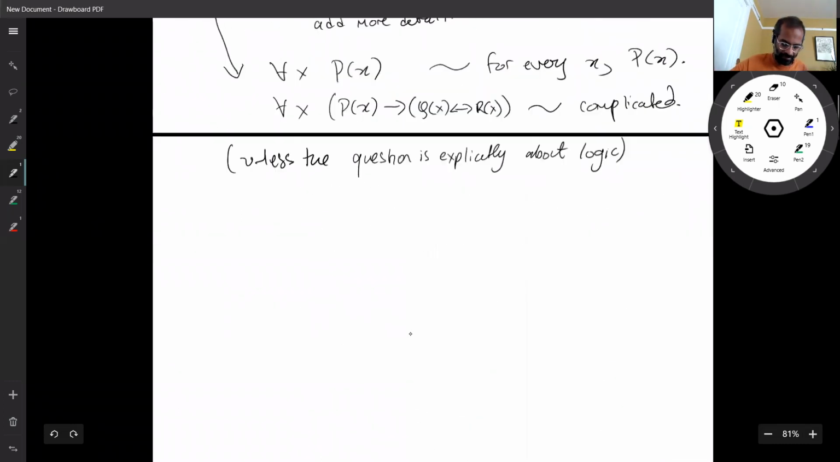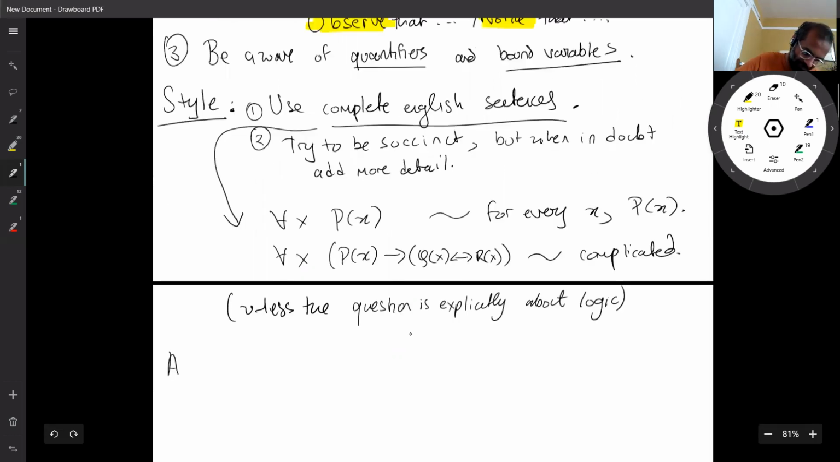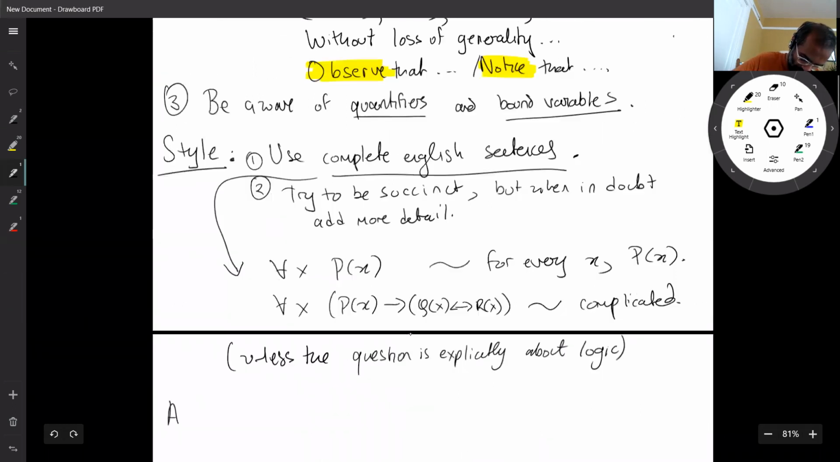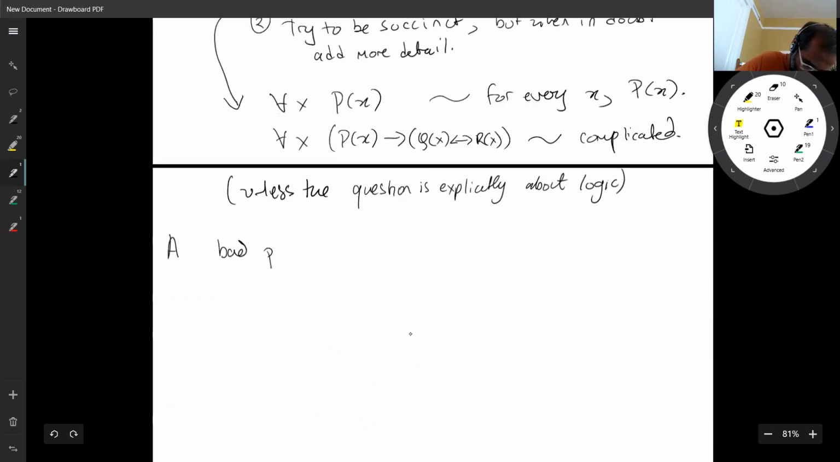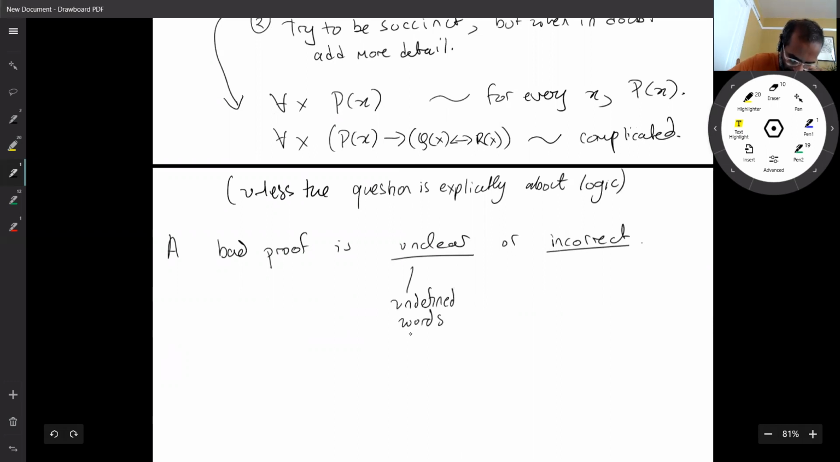Okay, so maybe a good way to, let me just give you some examples of bad proofs. A good proof is correct and clear. So by De Morgan, a bad proof is unclear or incorrect. And the unclear can come from undefined words or unbound variables primarily. Incorrect comes from logical mistakes, or other mistakes, but I'll focus on logical mistakes for now.